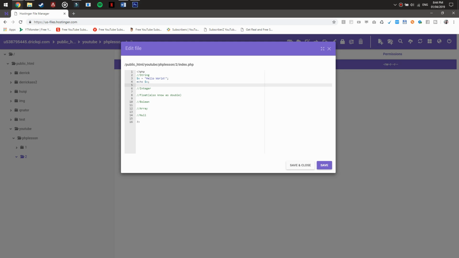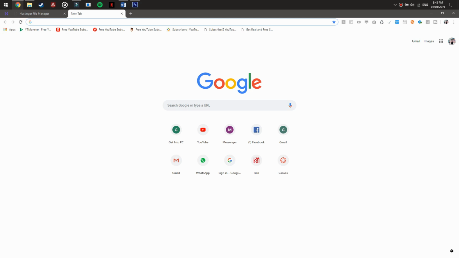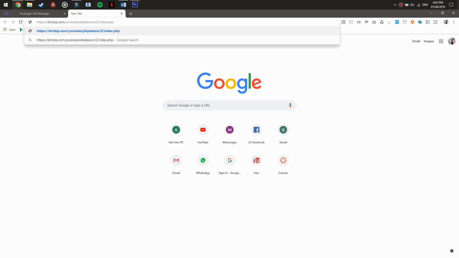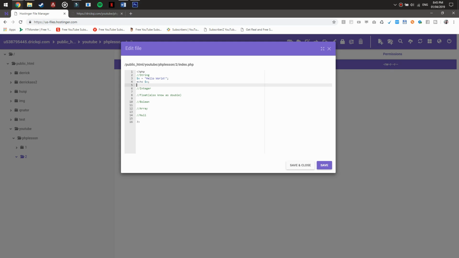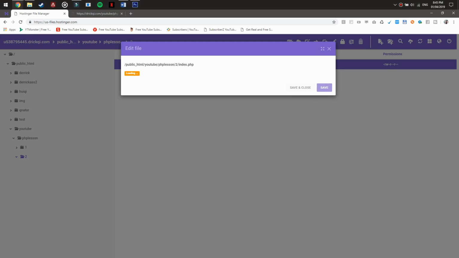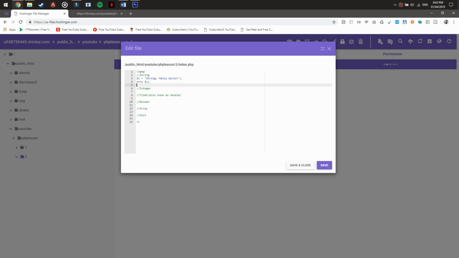Then we save it. Right now we'll go to see our results. Go into your index.php, which you have hosted in your localhost or in your cloud. Just type in your URL, then it will show the result. Before this, write a comment saying this is a string. Save it, then we'll see. Okay, string. So we have done our first variable data type, which is string.